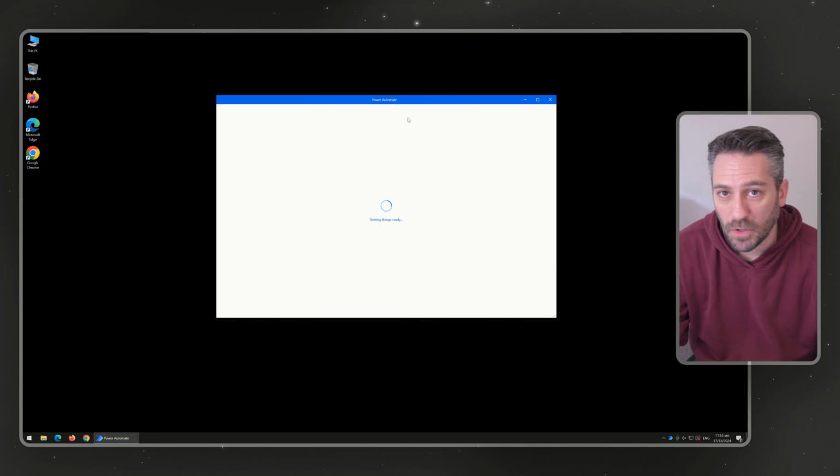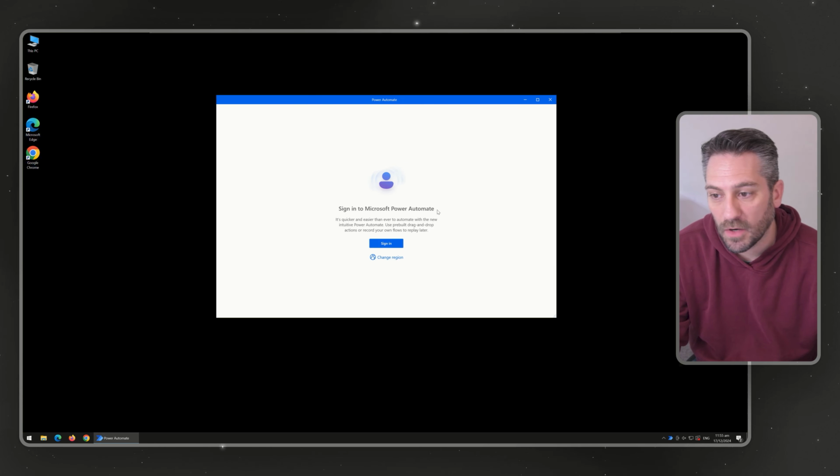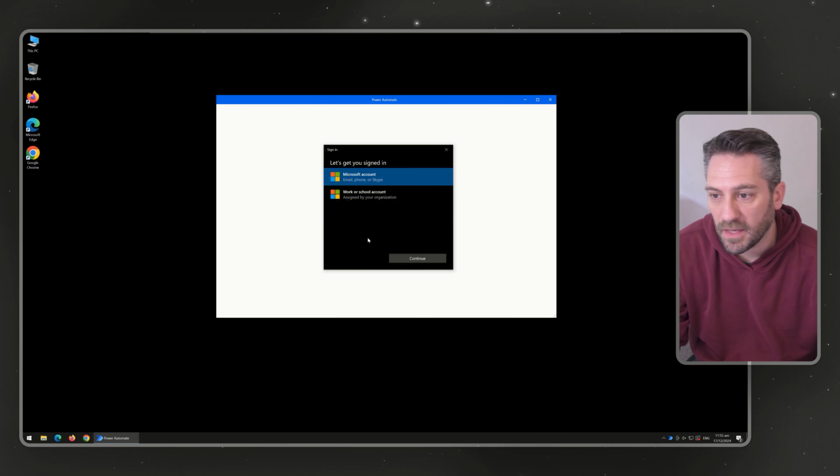Now, it may pick up your Windows login if you're logged in with a Microsoft account. If not, it'll give you the option to sign into it. Now, you might not have a Microsoft account yet. I do recommend that you make it a Microsoft personal account, which is this option at the top here, rather than a work or school account, because the flows that we create in Power Automate are stored in the cloud, so they're stored with your account. So I always recommend use a personal account, and you can set one up here.